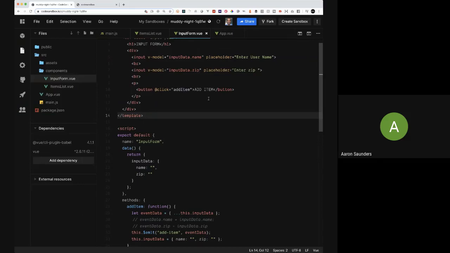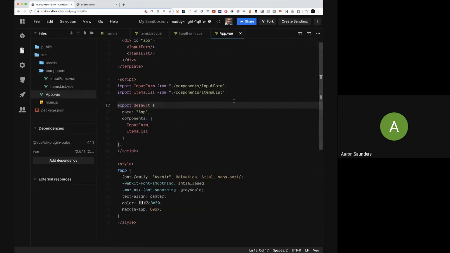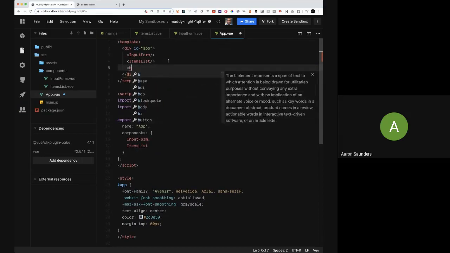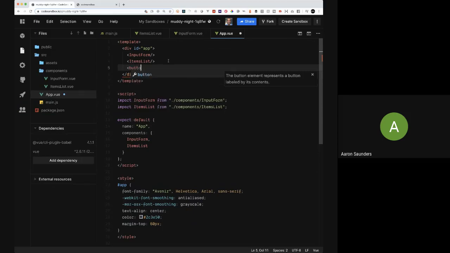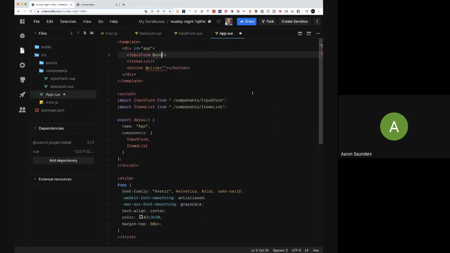And the way that you do that is we go back to our app view. It's the same way as when I create a button and I want to listen to the click event, and then I give it a function to listen to. This is what we're going to do on our input form. We're going to listen for an add item event, and then when it's called, we're going to execute a specific function.